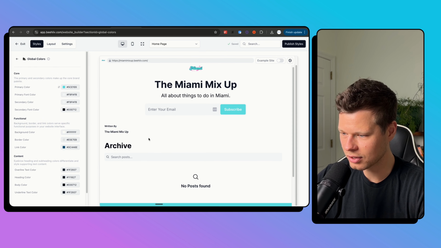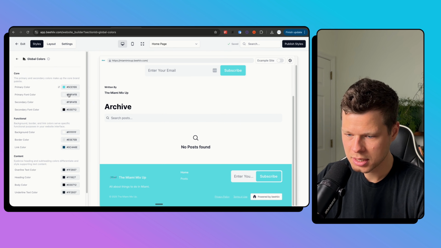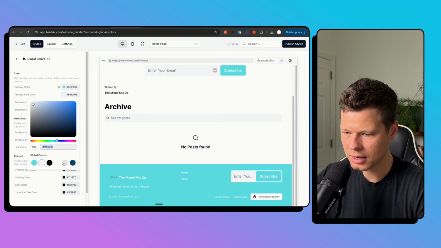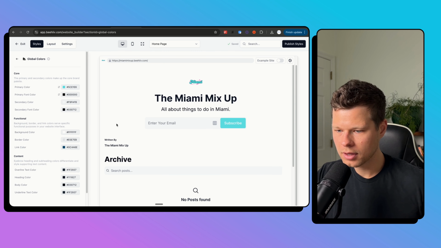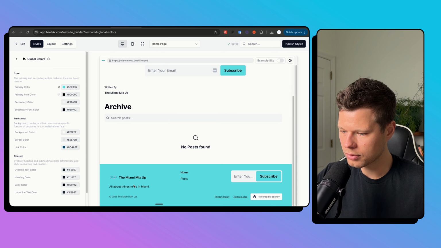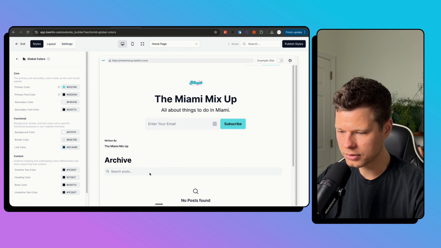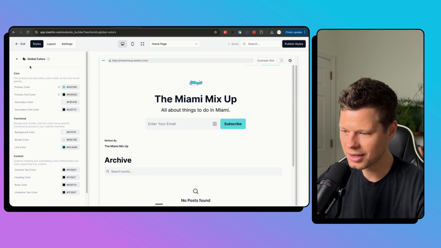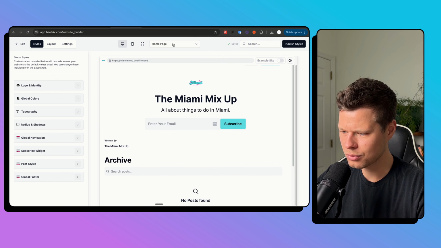I actually don't hate the look of this. Now it's a little bit hard to read. The primary font color is white right now. Maybe we change that to black. And then this is going to be used all around. So it kind of looks like the Miami Dolphins here. So I don't hate this. This is actually kind of looking cool.